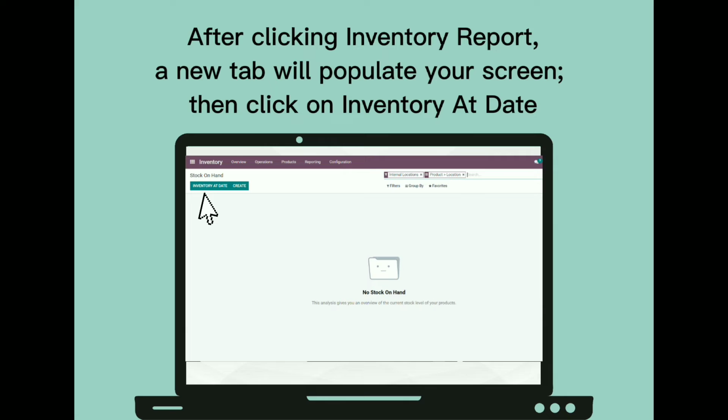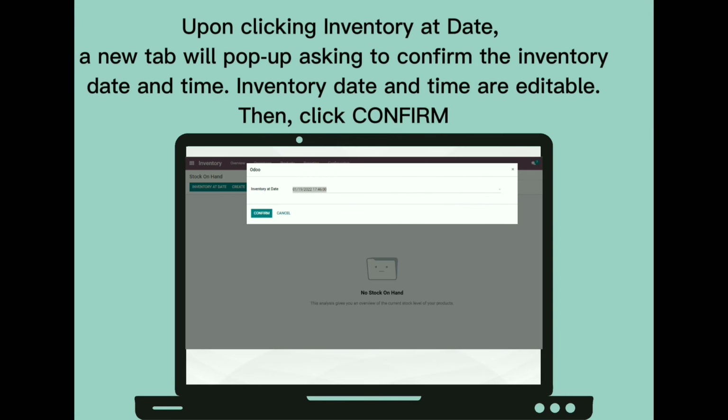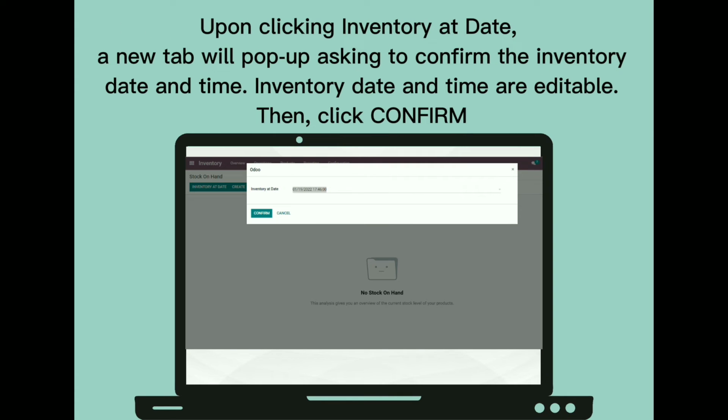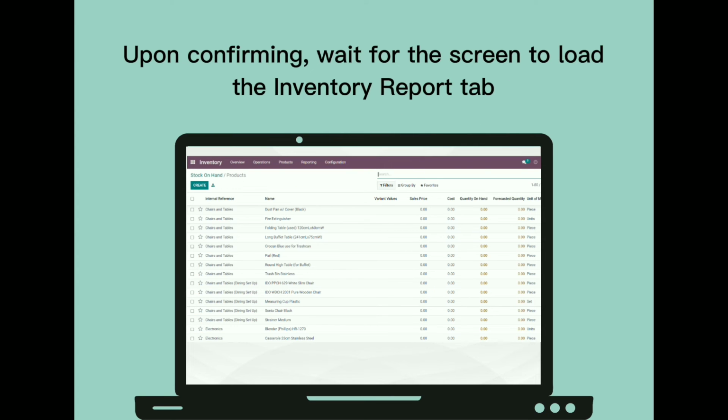Then click on Inventory at Date. Upon clicking Inventory at Date, a new tab will pop up asking to confirm the inventory date and time. Inventory date and time are editable. Then, click Confirm. Upon confirming, wait for the screen to load the Inventory Report tab.